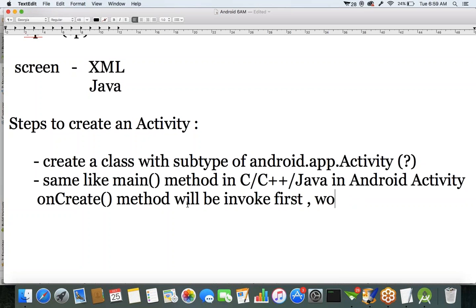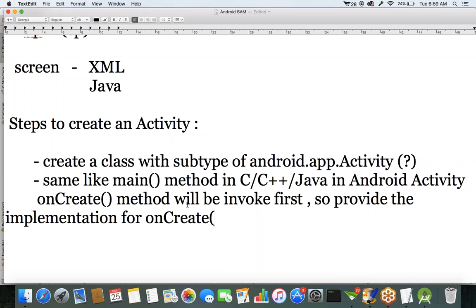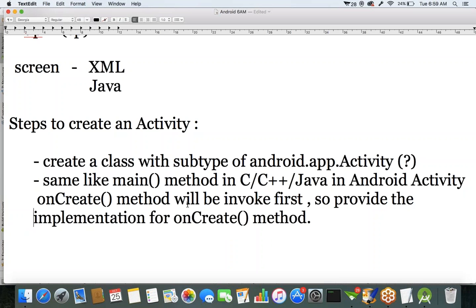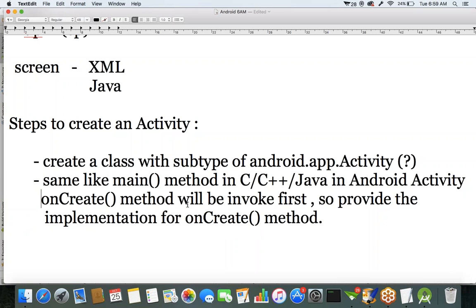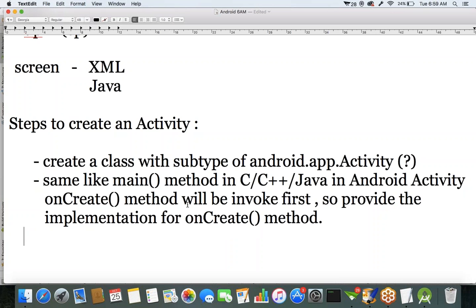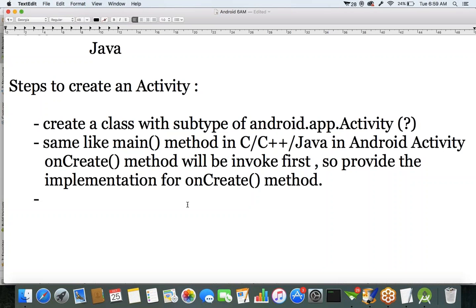So provide the implementation for the onCreate method. Same as the main method in C, C++, Java, in Android the onCreate method will be invoked first. So provide the implementation for the onCreate method. That is the second step.